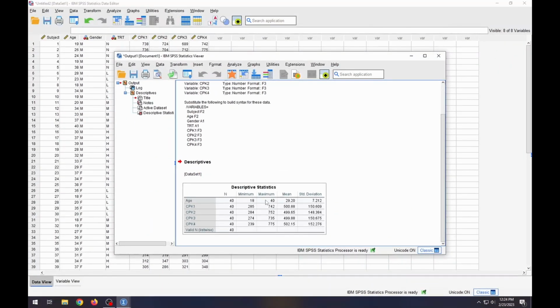So it gives you the minimum, the maximum, the mean, the standard deviation, and how many observations were used to calculate that. Okay, so I think we have everything we need here for a basic descriptive, and we'll see you in the next video.